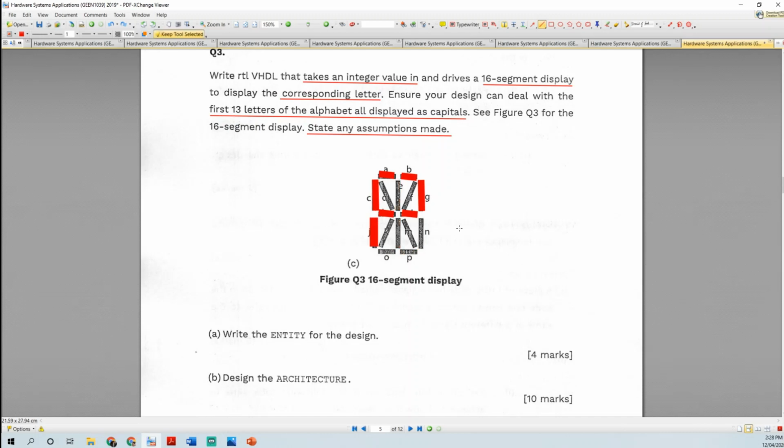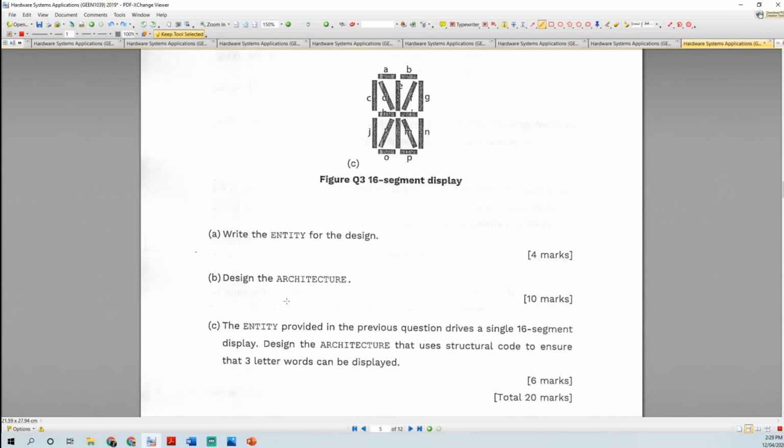So what that means is that the first thing we need to do, let's look at what the question is asking us to do. Well, it's asking us to write the entity for this design. It's going to be 4 marks. And we're going to write the architecture for this design for 10 marks. And that 10 marks there is an easy 10 marks once we understand exactly what we are designing for.